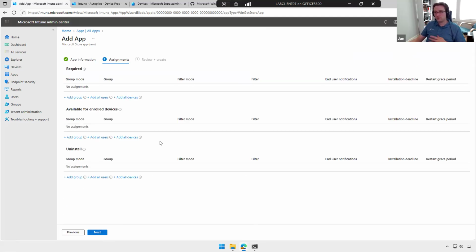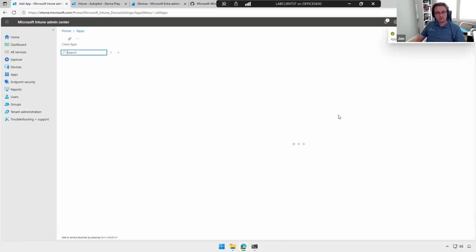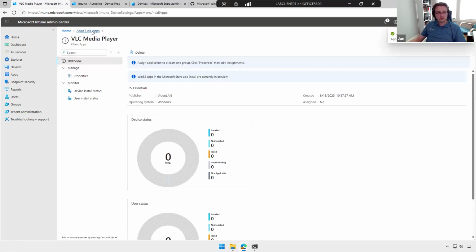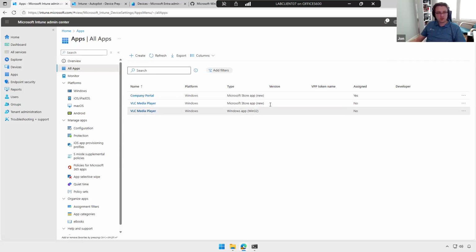It has figured out all of the content management, silent installs, detection, all that's taken care of automatically. So now I create, and I've got my VLC Media Player Win32 app and my VLC Media Player Store app. So you can see it's much easier to create the Store app. So I would definitely say, check that out if you have apps that are supported through the Store app deployment.